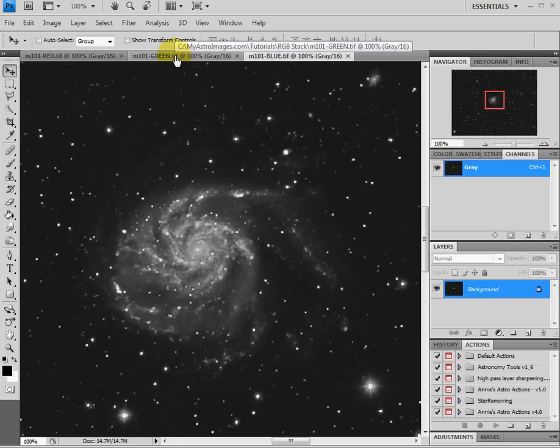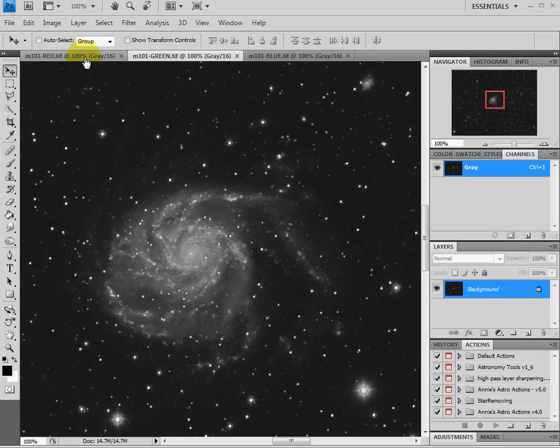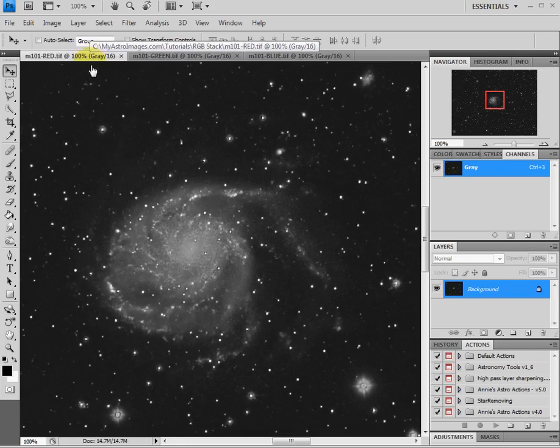So what we have to do to make this color is we have to take all these three stacks, the red, green, and blue, and we have to put them together as one image. Now before you get to this step, you should already have your image already stacked and aligned. If you don't know how to stack and align your image, maybe we can cover that another day. But for right now, what you do is you first take one of your images.